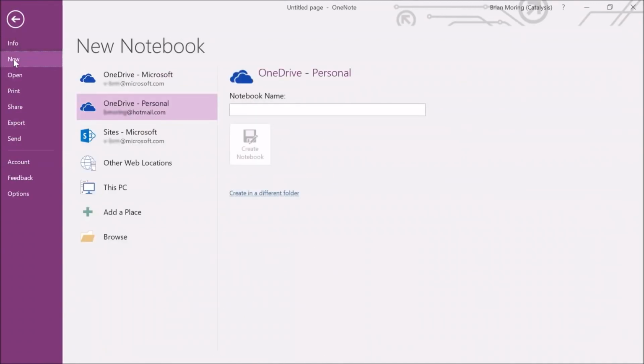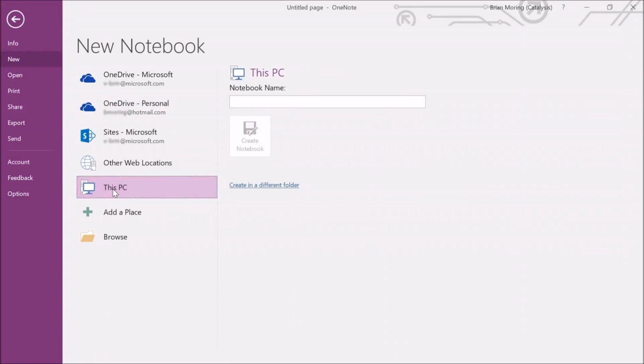If we click on New, you'll see that I've already synced my OneDrive personal to my laptop. But I'm going to avoid that right now, and I'm going to click on This PC because this is the most common way that OneNote is created. It's created right on our hard drive. The issue that comes with having it on our hard drive is no one else can access it unless you're on this computer. So that's what we're going to do right now because later on I'm going to show you how to move it out to your OneDrive.